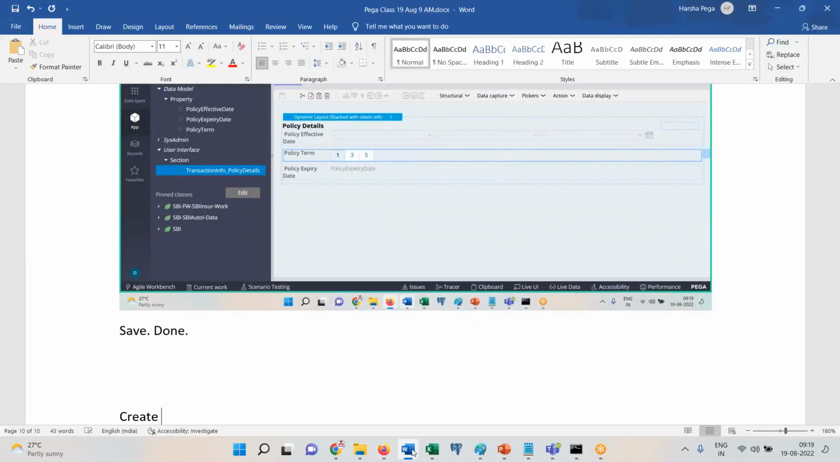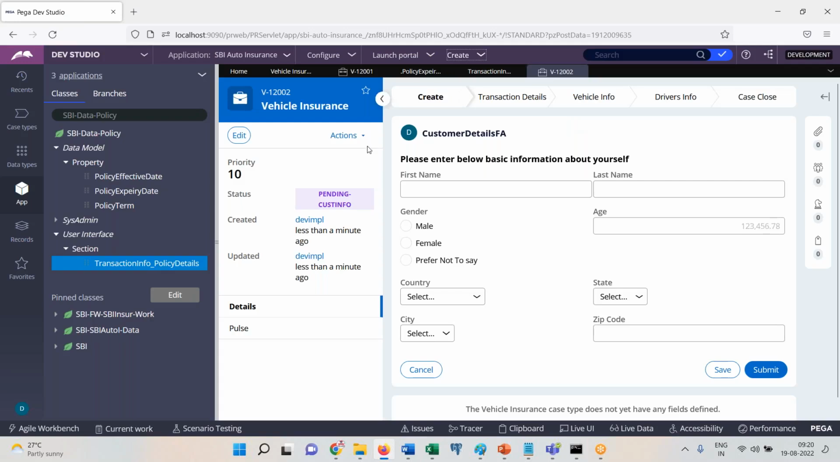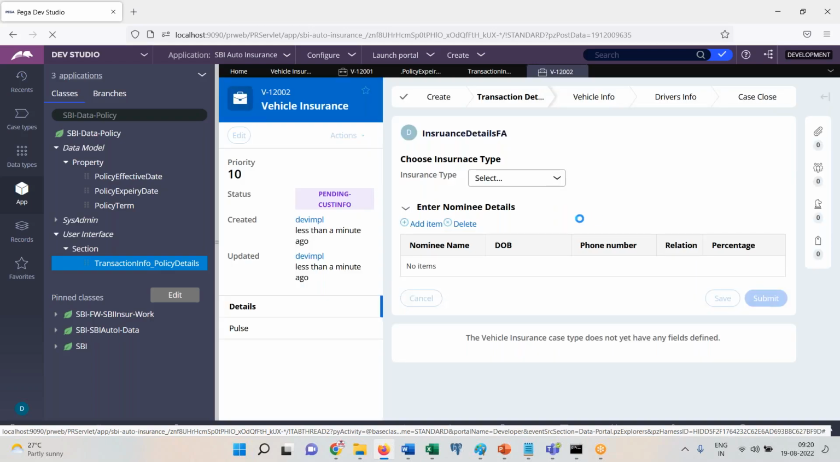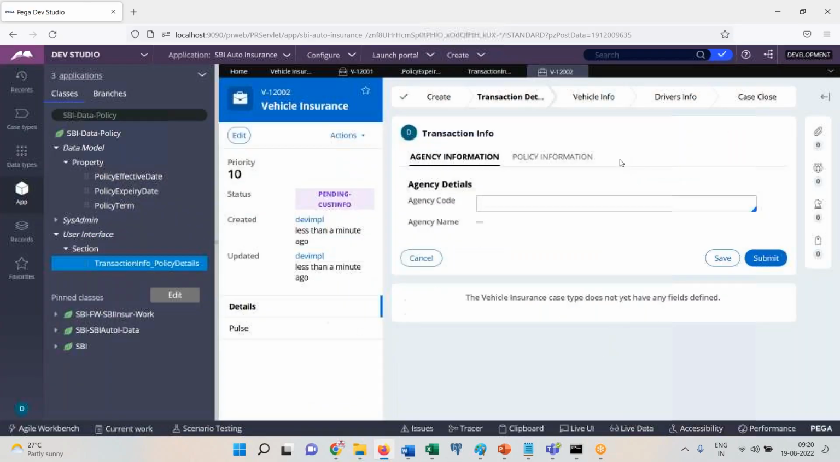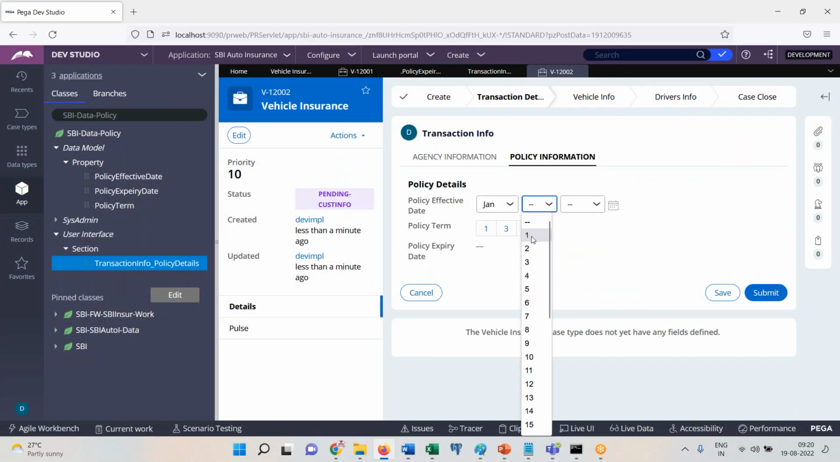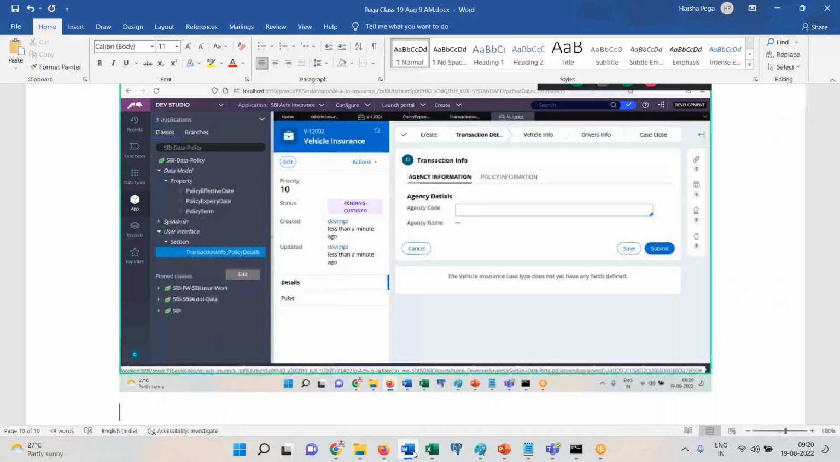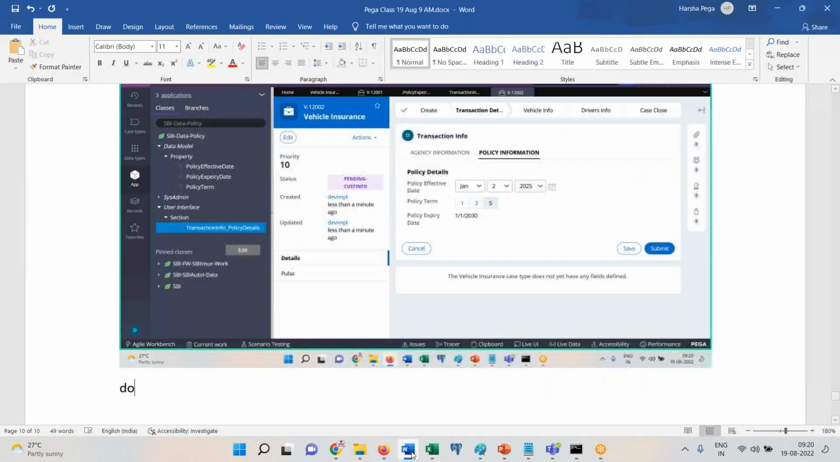Now you create a case and test it. What is the screen that we need to visit? Transaction details, you know? Second screen, right? Why is it taking a little bit of time to load? Okay, policy information, policy effective date, term of 3 years. Okay, initially itself it is calculating, we can prevent it, but not now. If I choose 5 years, it will change accordingly.